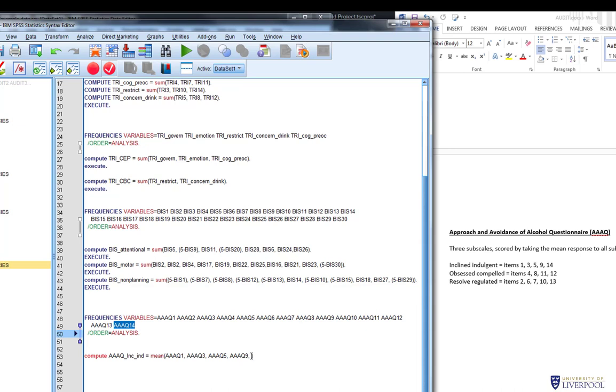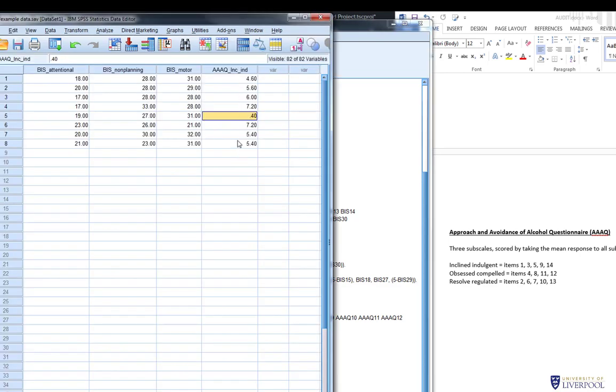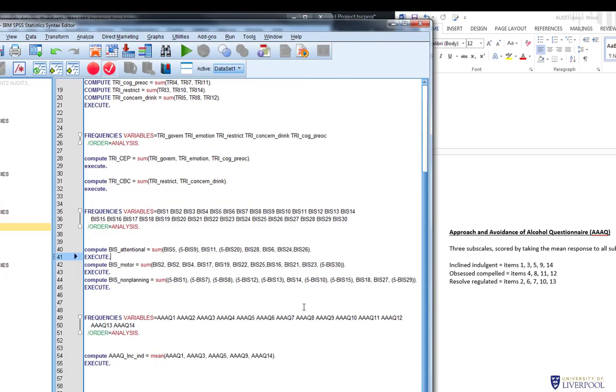If you don't do that, it won't recognize the command properly. And of course, full stop at the end. And then we can say execute, so it automatically does that. So if we do this now, and we just click run, and we can look at our output, there we've got our mean inclined indulgence scores, so we get some decimals in this because it's a mean score.